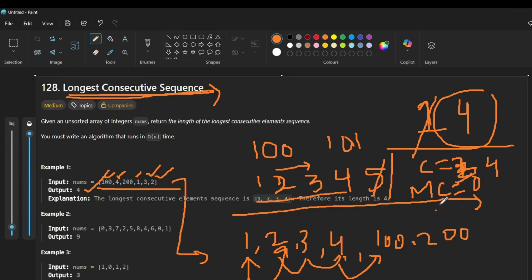Okay, then again we need to start a new sequence, so we will replace the count with 1, and we again need to check the difference between 100 and 200. Is it equal to 1? No, it is not equal to 1. So we need to check the count and maximum count. Here the maximum count is 4, right? So we need not put the count value into the max count, and as this condition arrives, the count becomes 1. Already it is 1, so no problem.